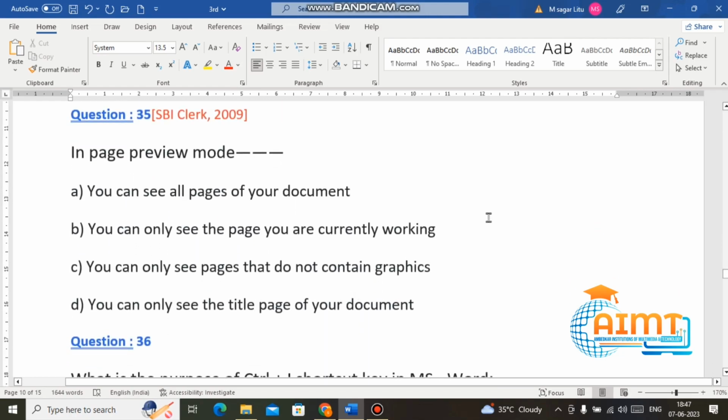Question 35, SBI Clerk 2009. In the page preview mode, you can see all pages of your document. You can only see the page you are currently working. You can only see pages that don't contain graphics. You can only see the title page of your document. So A will be the answer. You can see all pages of your document.